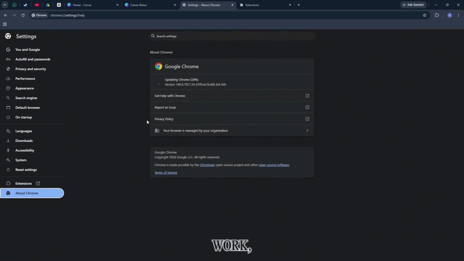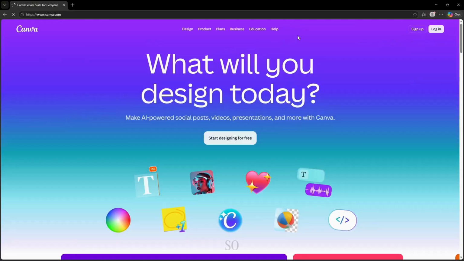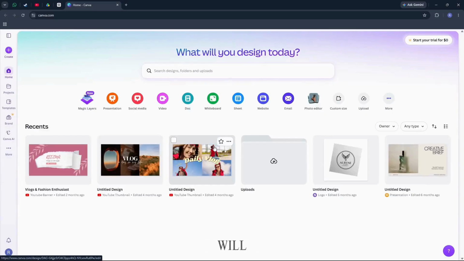Lastly, if none of these solutions work, you can try opening a different Canva design. Or you can use other browsers such as Edge, Firefox, and Safari. So that's it. By following these steps, your problem will be resolved.